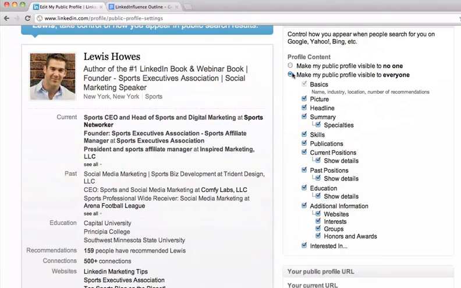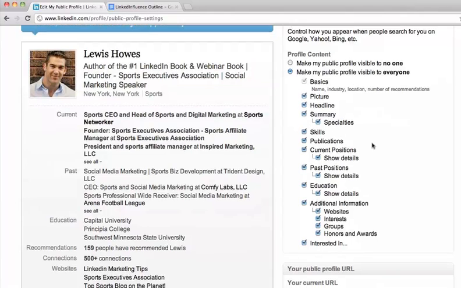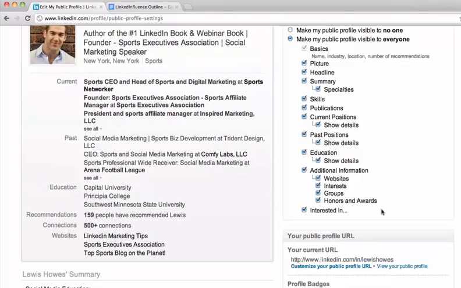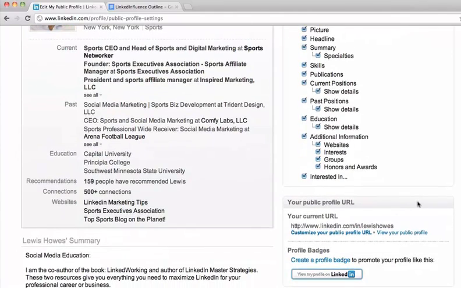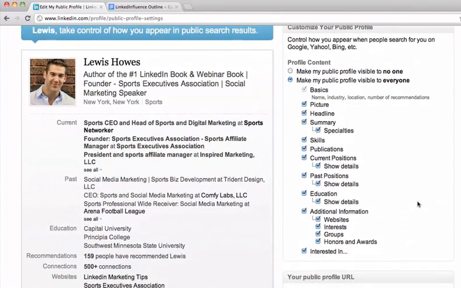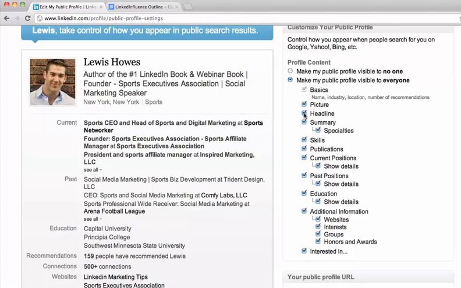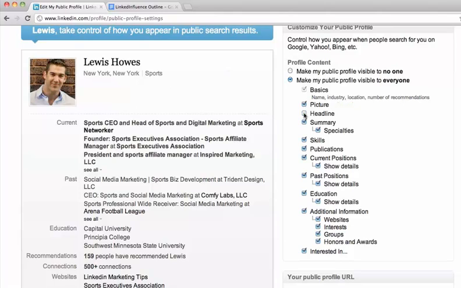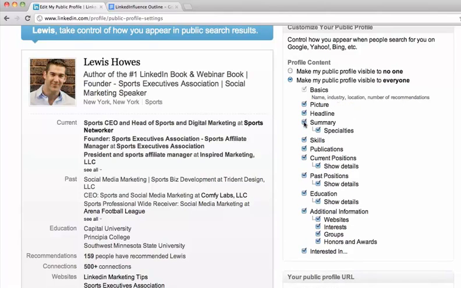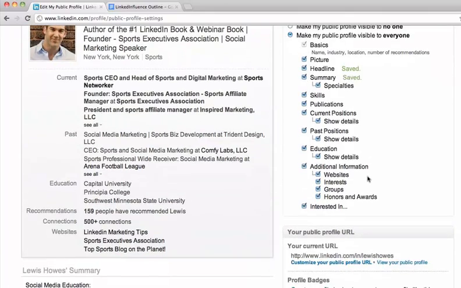Here, you want to show people everything. Make public profile visible to everyone. All your picture, headline, summary, specialties, skills, education, interested in, everything. You want to give them a reason why they can connect with you. Some people may say, oh, I don't want to show my picture, so they'll take that out. But it has no credibility. So you want to show your picture. You want to show your headline, or else it looks stupid. Look at this. You want to add your summary, right? You want to add all these things because it gives you more credibility.